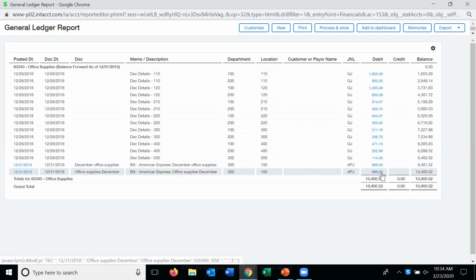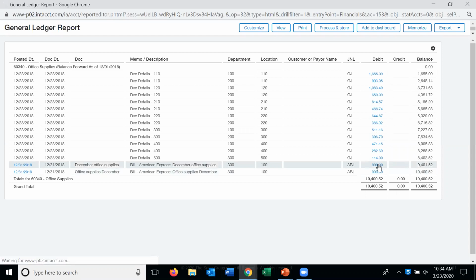It would be good for me to investigate this. Anything that you see in blue is a hyperlink. One of the other things that I'll point out here is department location. Again, remember that's 2 of those 11 predefined dimensions. And also the fact that we are a multi-journal solution. So this was a transaction that was posted in my AP journal.